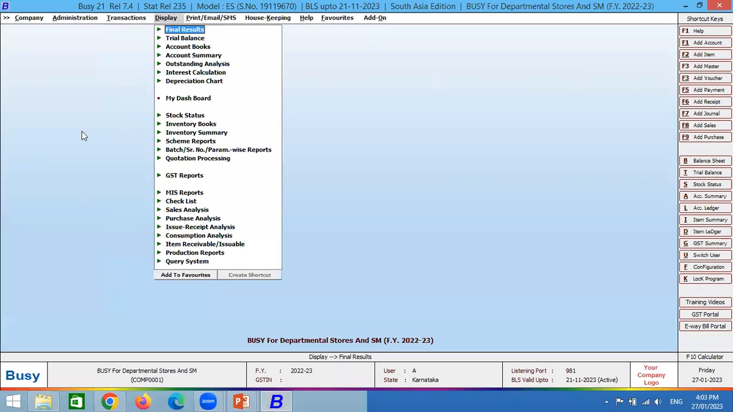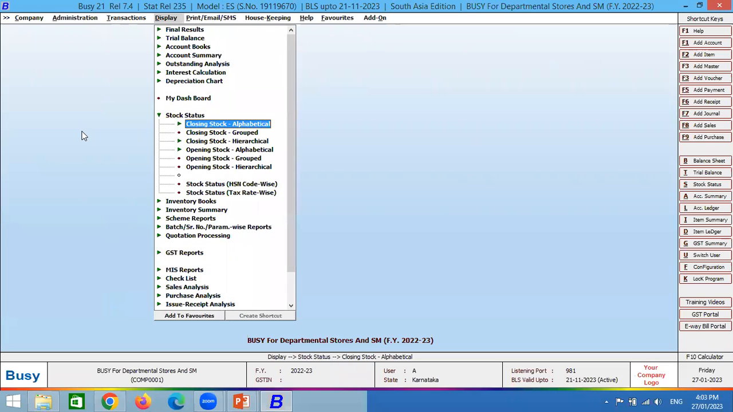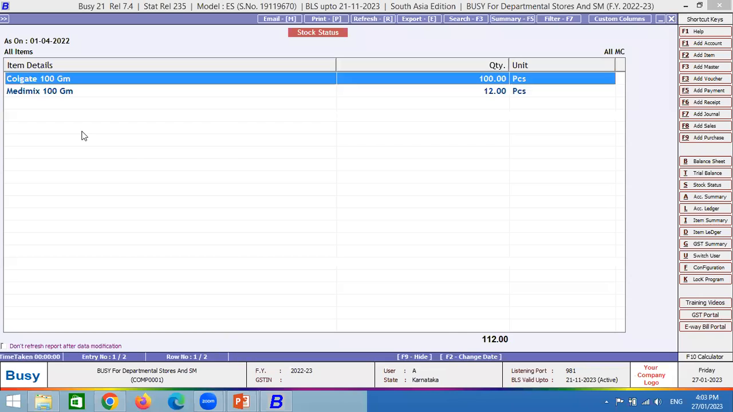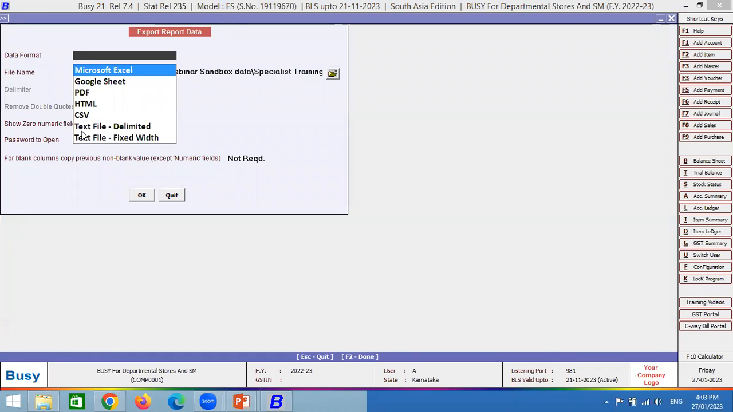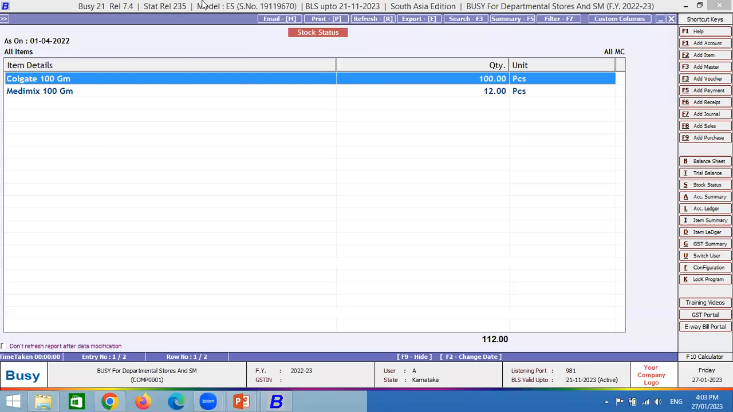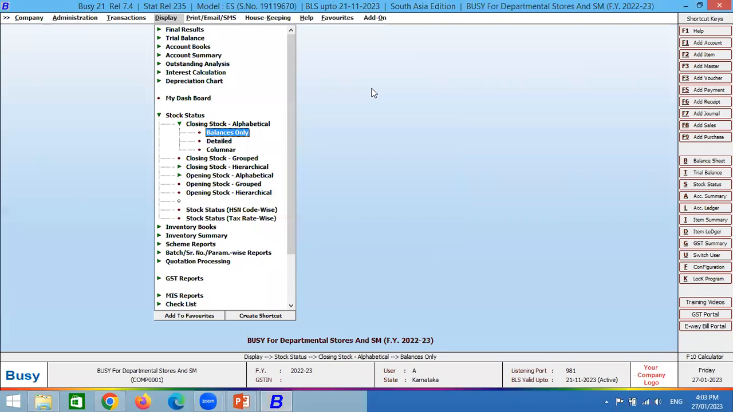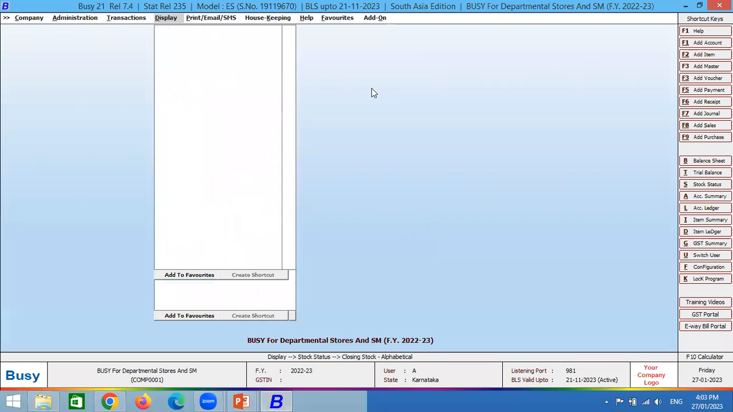After saving the voucher, the stock report you can get under the display menu. So that stock report you can see like this. This is the stock report. If you want to export the things, then we have the Excel sheet report, Google Sheet report, PDF report, etc. As well as we have the printing provision here. You can click the print option, then directly the print will come out.